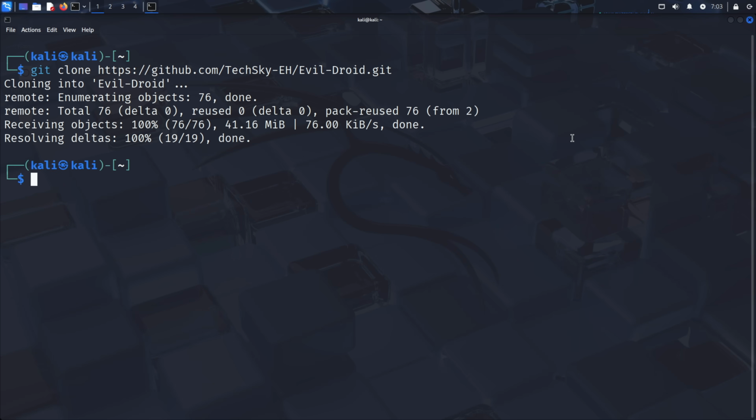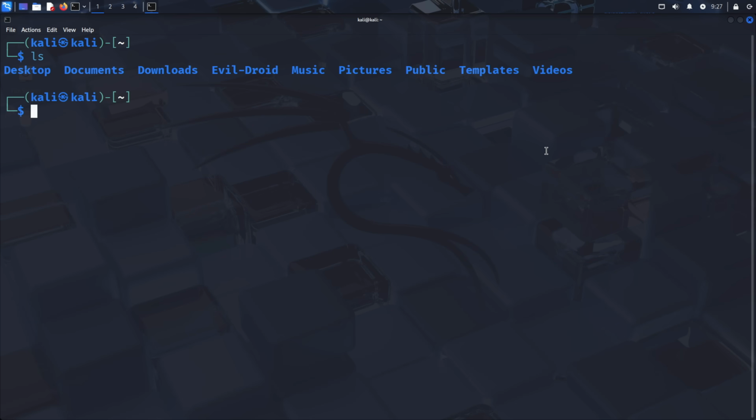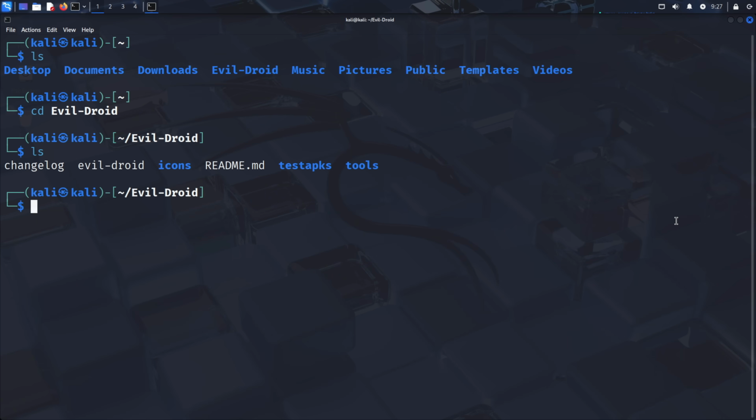After cloning completes, verify the download by typing ls. You should see a folder named Evil Droid in your directory. Navigate into the folder by typing cd evil-droid. Let's explore the contents by typing ls again. You'll see several folders including icons, which contains icon images for APKs, and test APKs, which contains applications specifically designed for ethical testing. Before we can run Evil Droid, we need to make the main script executable. Type chmod +x Evil Droid and press Enter. The chmod command modifies file permissions, and +x makes the file executable.